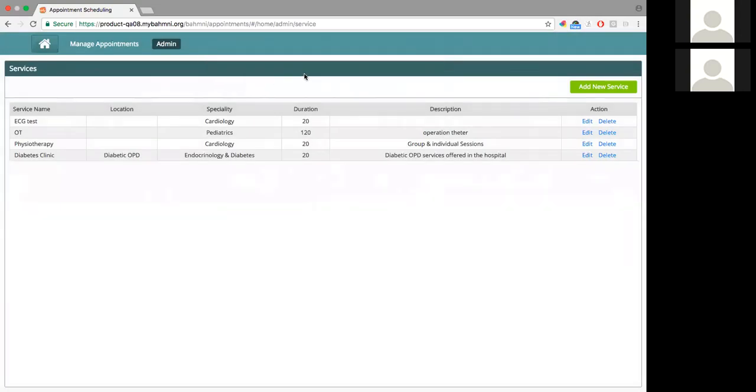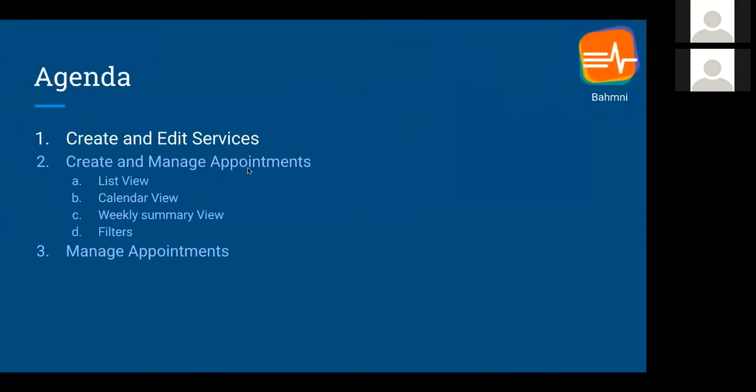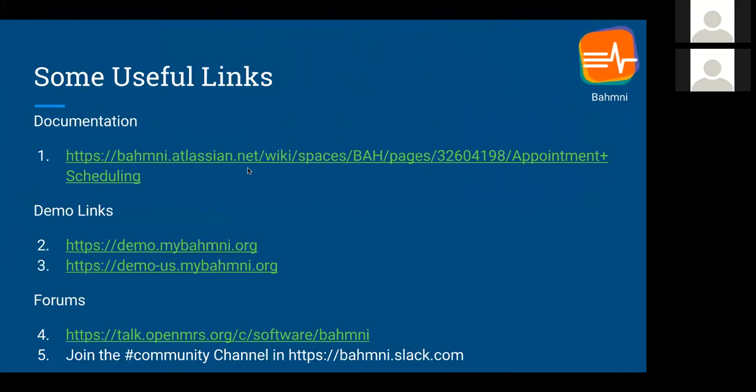But one thing to note is that if there are appointments booked against the service in the future, then it will ask the user to first cancel or reschedule those before it allows you to actually delete the service. So that's one validation that's put in place. So that was the first part of the video.